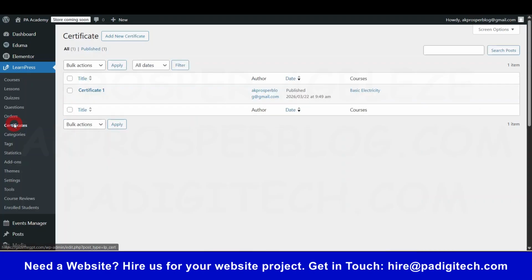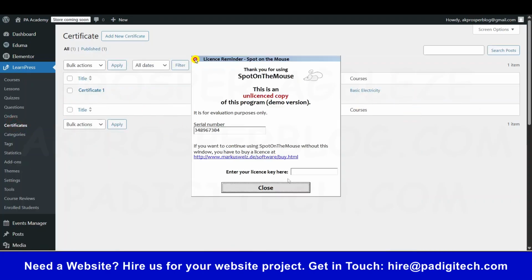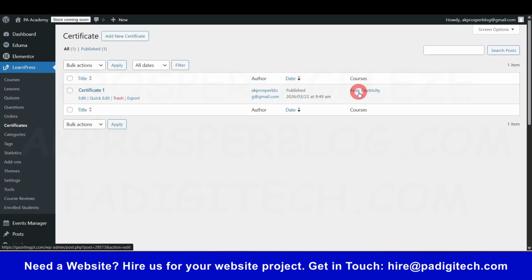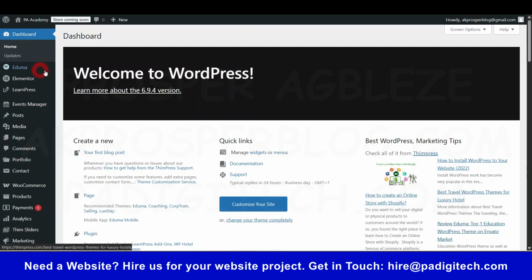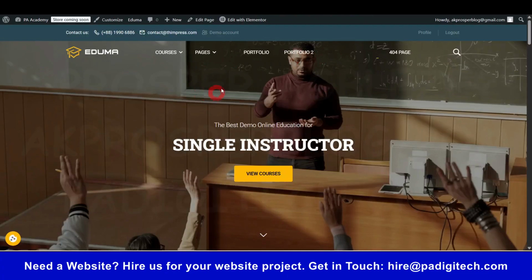So if I should come back to certificates now, so you can see that it has been assigned to this course, basic electricity. All right, so that is it on everything on our LearnPress creating course and the like. So the next thing is now let's work on pages. So now I'm back to my dashboard. All right, so I'm currently on my dashboard. And the next one I'll do is let's look at the home page of our website.